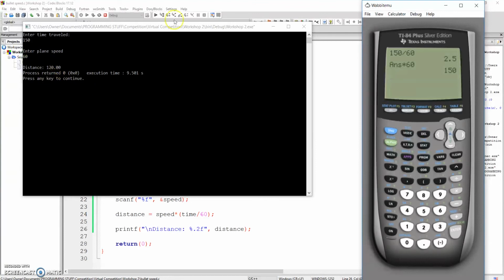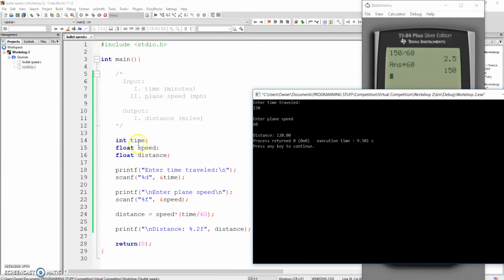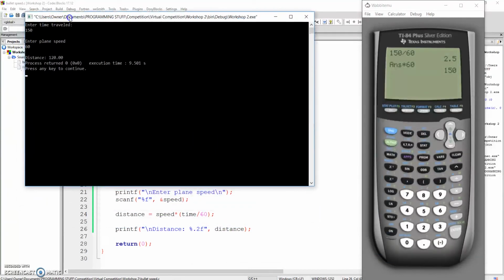So what I want to show you what's going on in the program is our time is an integer, and 60 is also an integer. So whenever you have in C an integer times an integer or an integer divided by an integer, it's going to spit out an integer and not a float value. So what really happened when it did 150 divided by 60 is it took 2 as the value. Okay, because 2 is an integer, and then it multiplied that by 60, and that's why we get the 120.